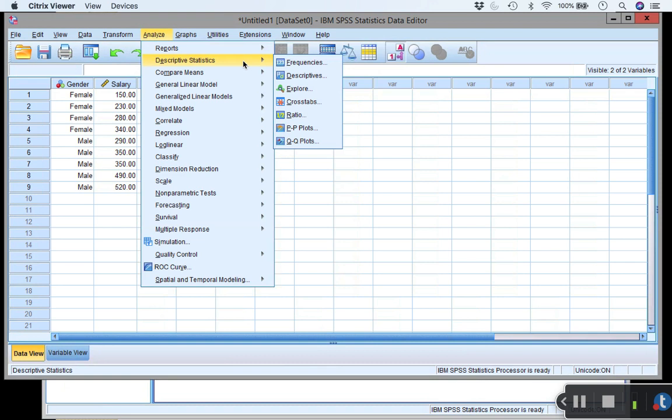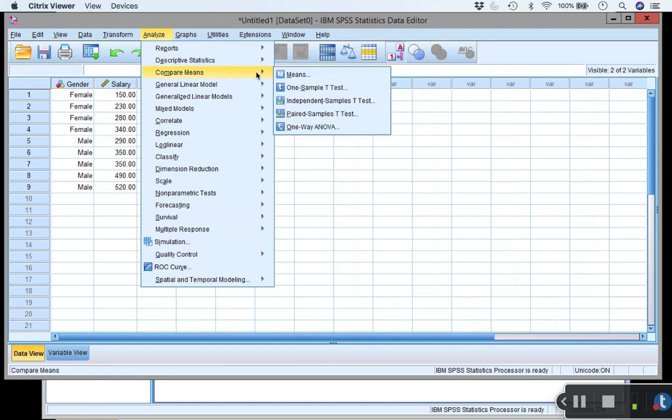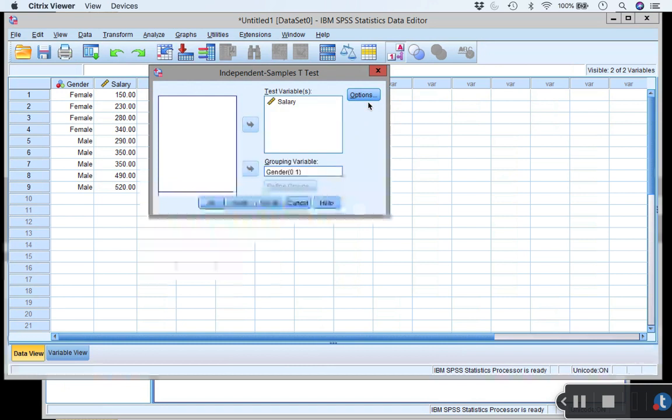and up until this point, we've really been working in this Descriptive Statistics menu. So we're going to jump down one more menu to Compare Means, and this is where our t-tests and also our one-way ANOVA commands can be found. So I'm going to do Compare Means, and I'm going to select Independent Samples t-test.